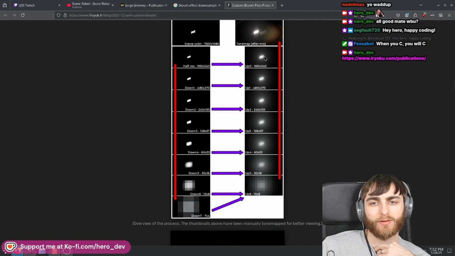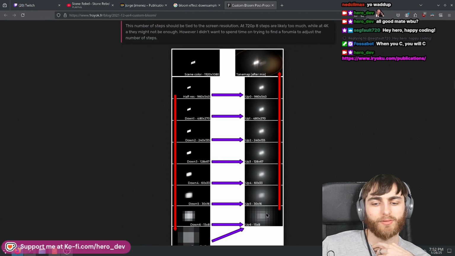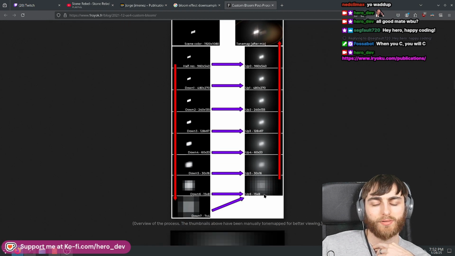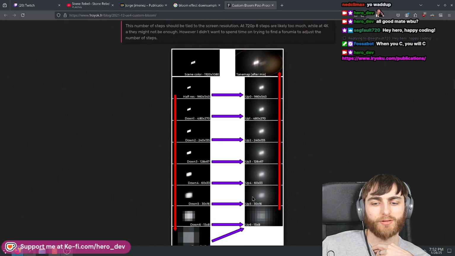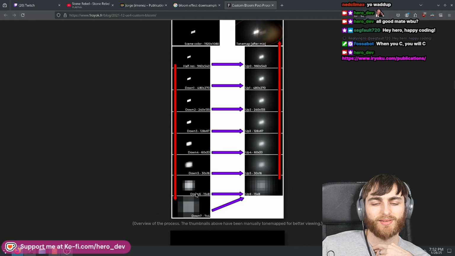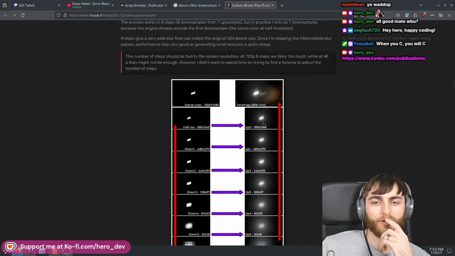So the one at the lower mip will not contribute as much as the... sorry, the smaller resolution mips will not contribute as much as the higher resolution mips will, and you'll get a sort of nice bloom effect.